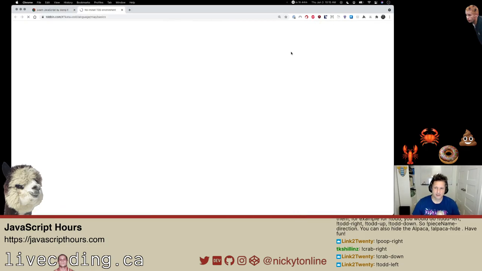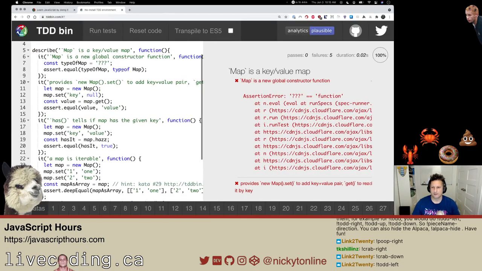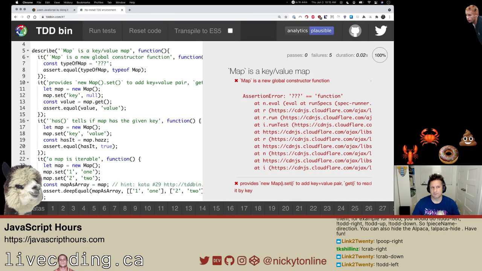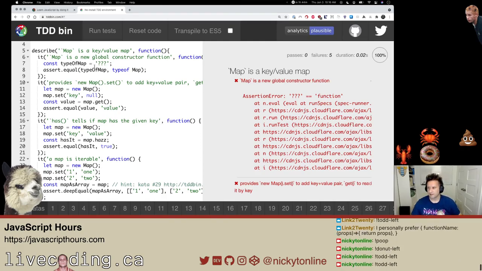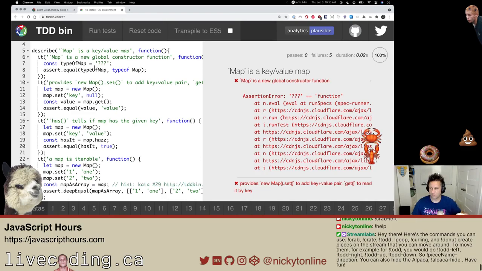Map is like a hash table, but it's a different API. It's not like the base JavaScript object where you can say property dot whatever. You can set properties, you can get properties, and you can also check if it has a property. We're gonna go through this now. I'm gonna throw everybody off and move everything over a bit. There we go.